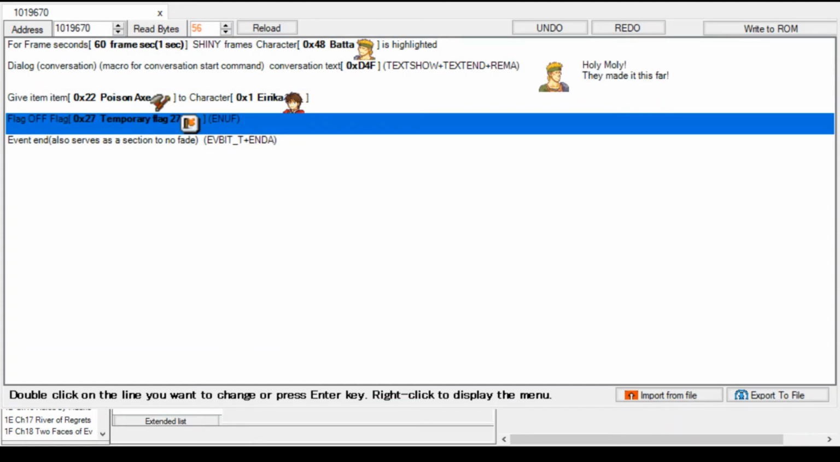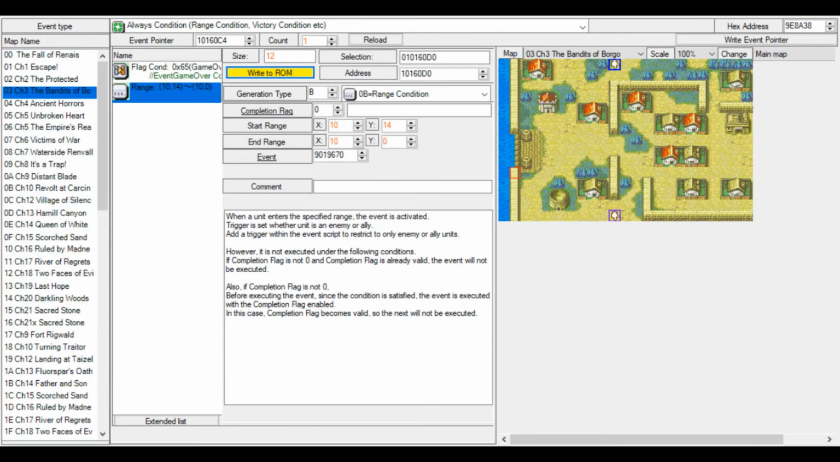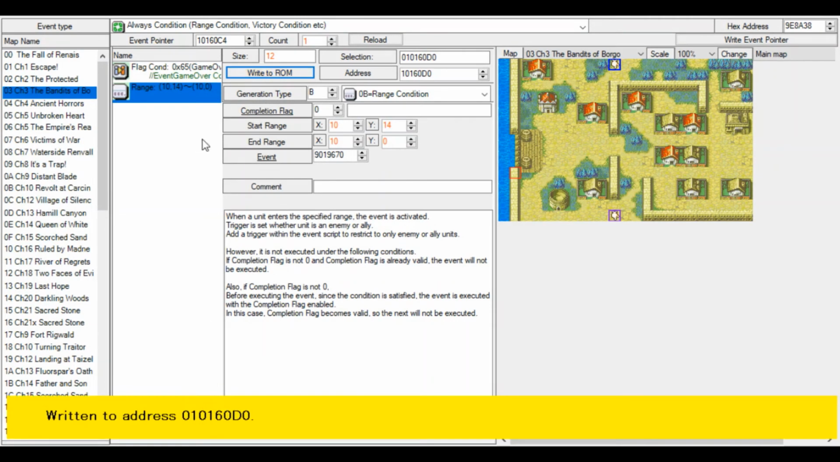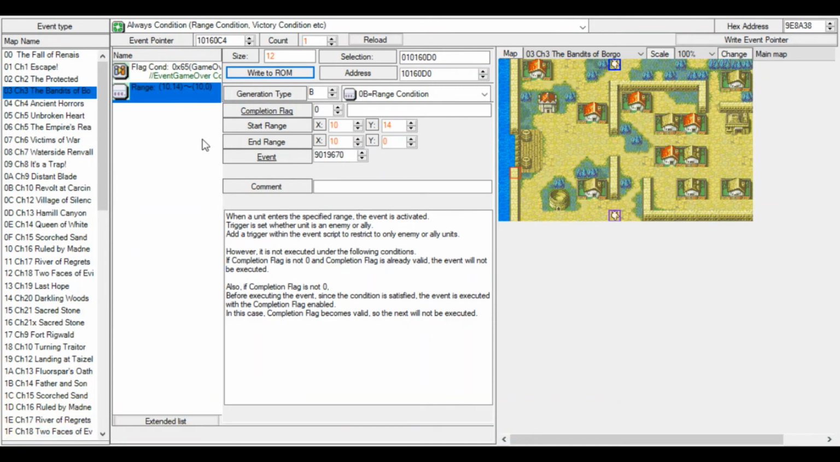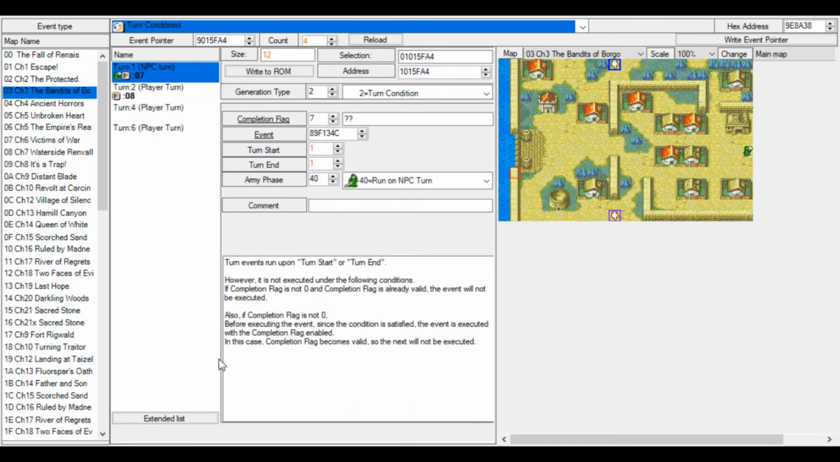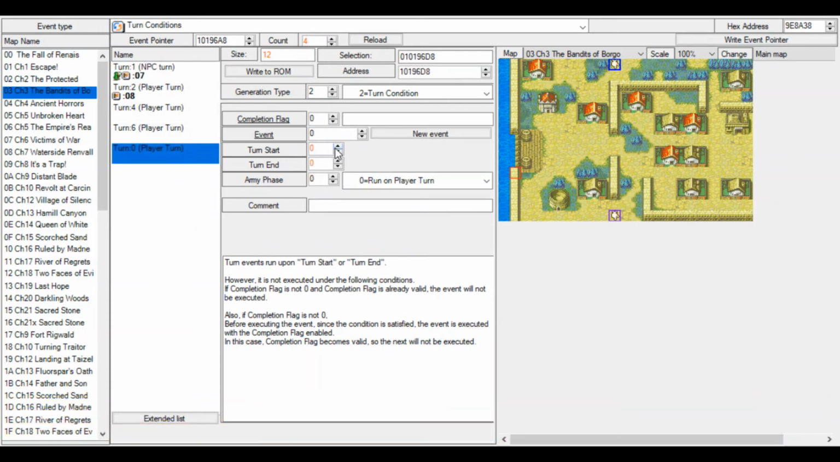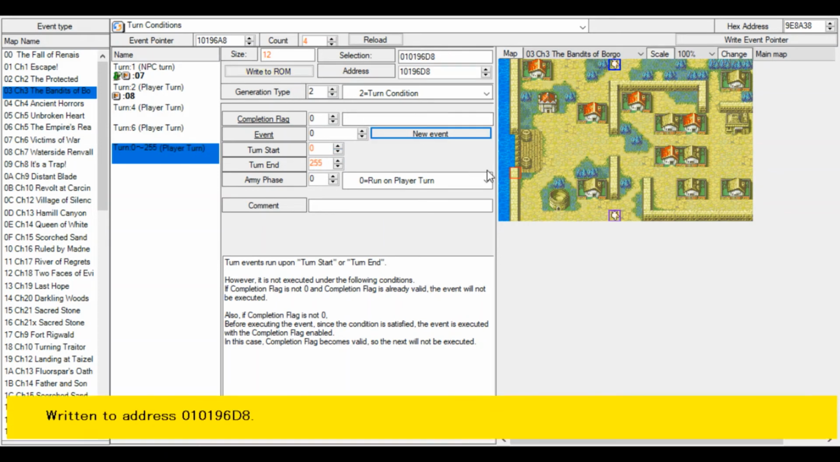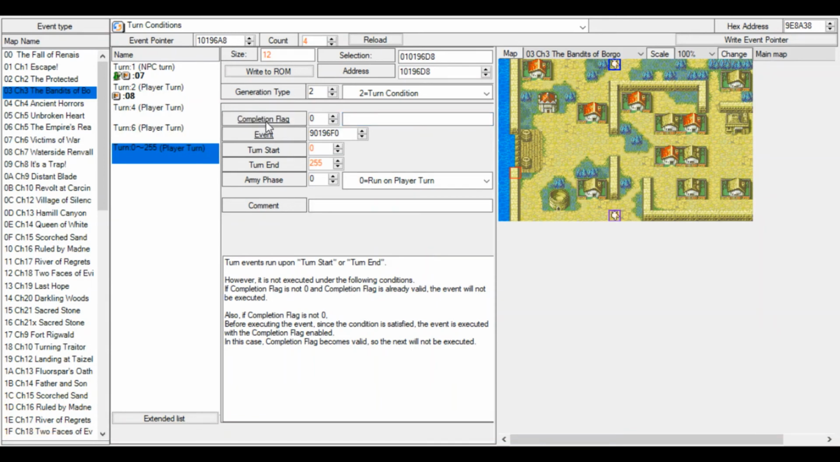This is the event, the ranged event. But actually, I wanted to change something else, because you can do something pretty cool with this ranged event. Let's go back to the turn conditions and create another turn condition saying 5 out of whatever. And let's set this to 0 to 255. Run this on player turn, enemy reinforcement, but set as completion flag.